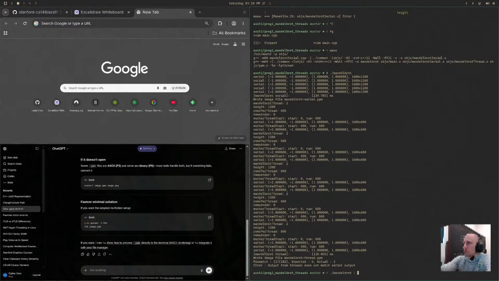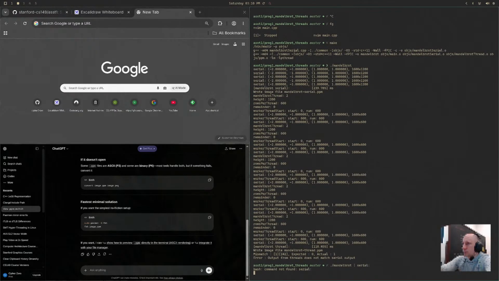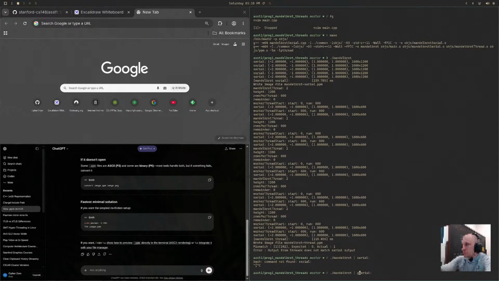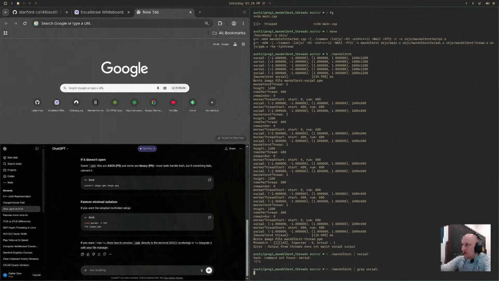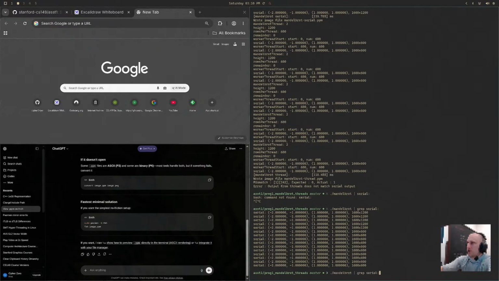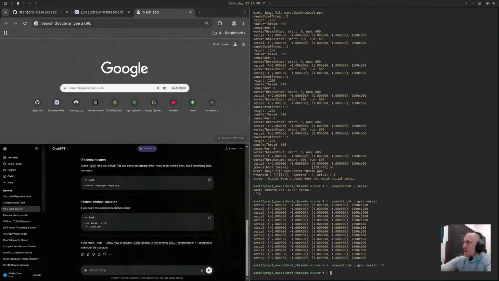Grep for serial. Sorry. Grep for that. Oh. It does make sense for it to be like that. But this might be where the height is like... Yeah, I think my height needs to be 1200. I think that's the problem there.